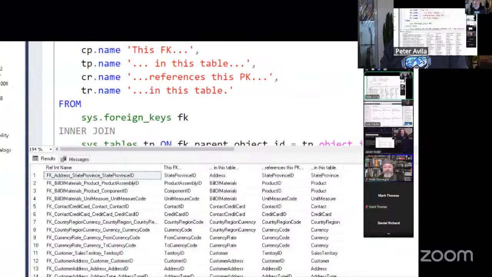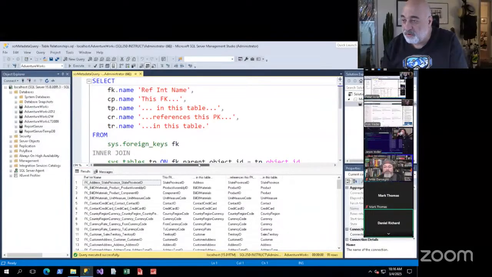You get the name of the referential integrity constraint. This foreign key in this table references this primary key in that table. So that's neat because you don't have to go digging this stuff out of Object Explorer. Do you think that would be useful to you? Yeah, absolutely.